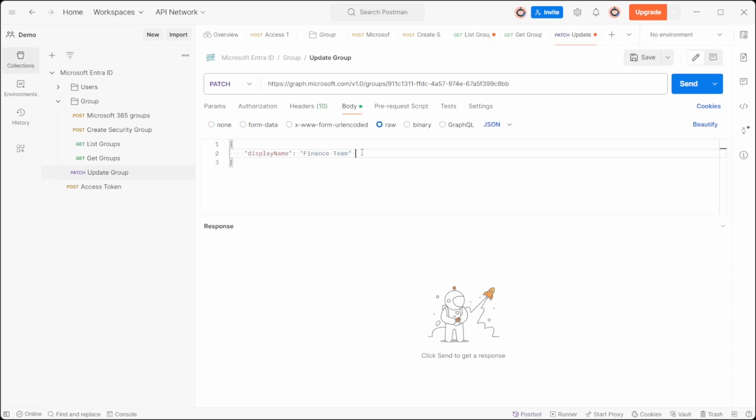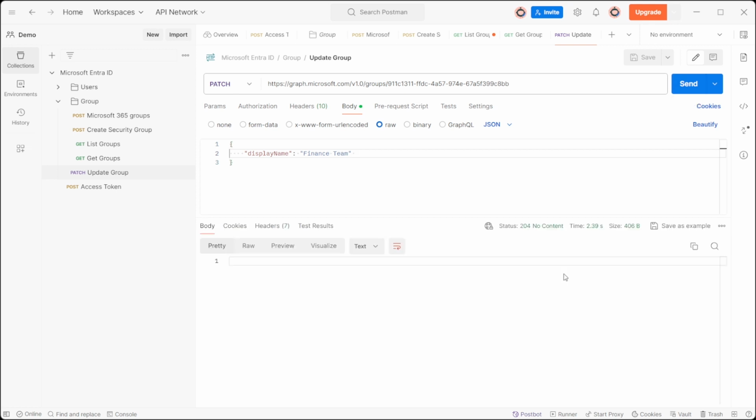For instance, change the group's display name Finance Team Access to Finance Team. Properties not mentioned in the request body will retain their existing value. After setting up your request, click the Send button to execute it. This action will update the group display name.